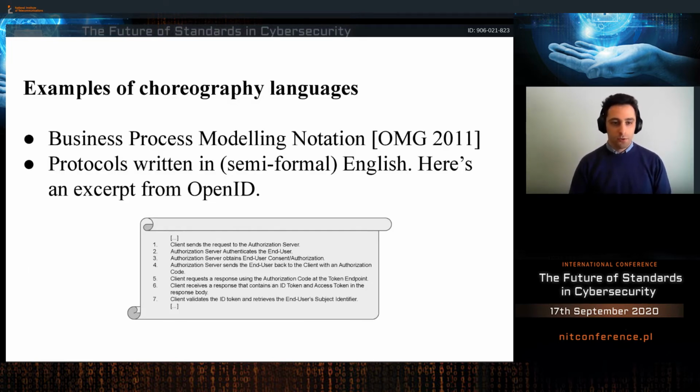Another example that is used a lot in the industry is the Business Process Model and Notation from the Object Management Group. There are also many, I would say the majority to some extent, of protocols that are written in natural language, usually English. And this is often referred to as semi-formal English, meaning that many of the terms, the vocabulary used in describing this protocol, are well codified and restricted in order to try to keep under control the ambiguity of natural language.